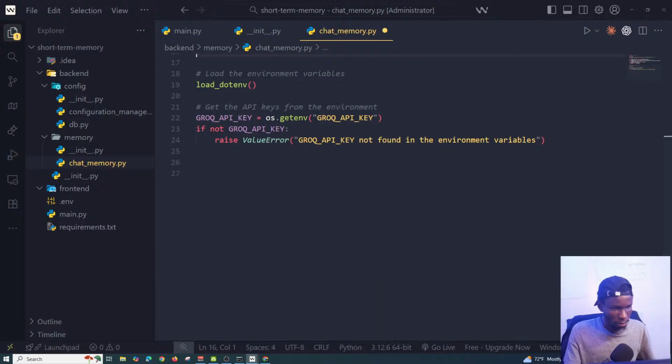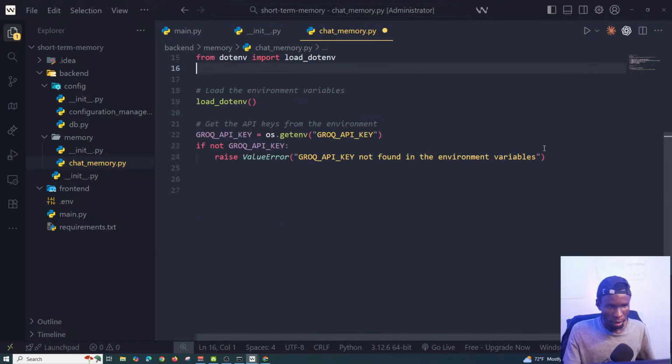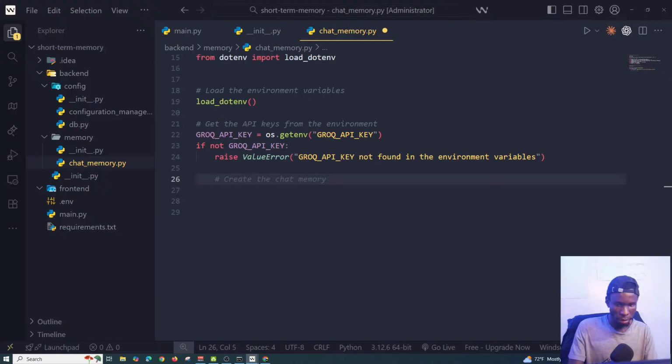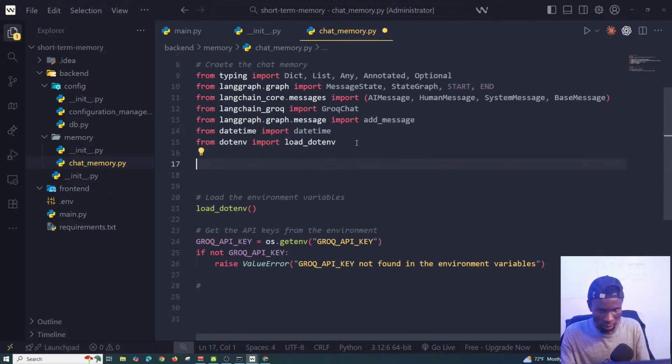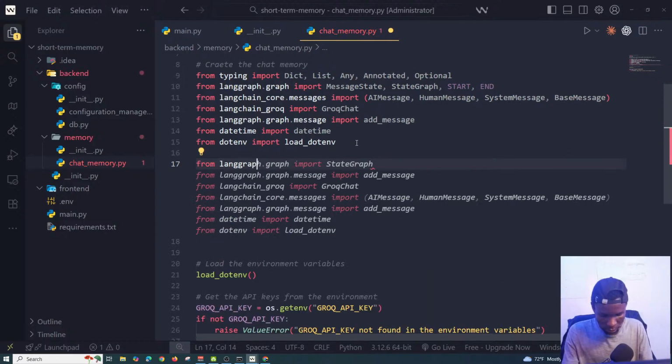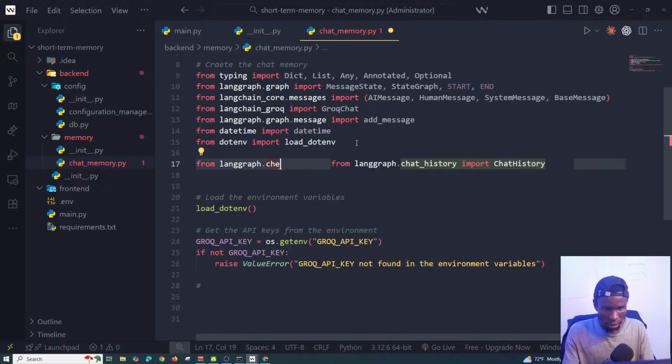Also, another thing that we actually need is the memory checkpointer. I think we talked about this yesterday. It's a simple in-memory checkpointer. I think you can just import that again from LangGraph, the checkpoint memory.